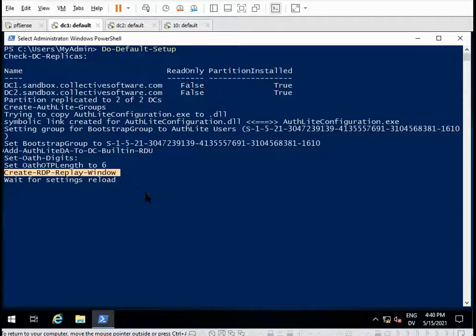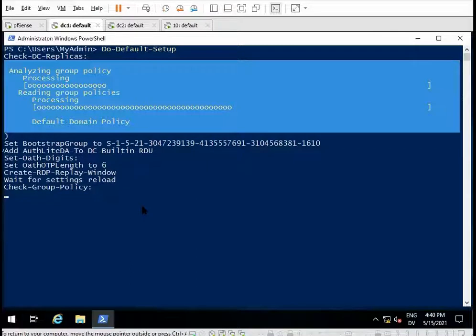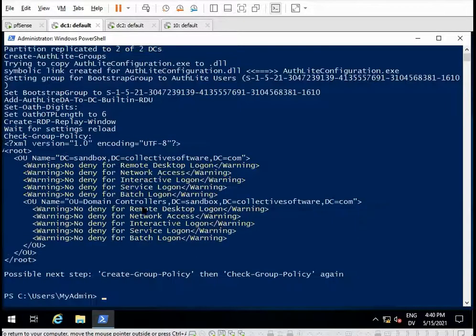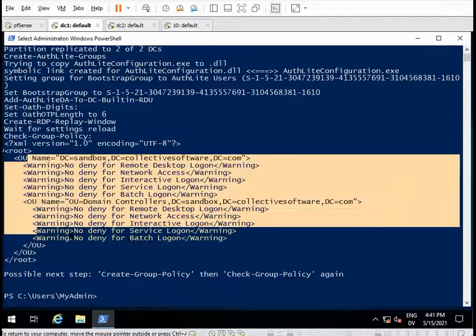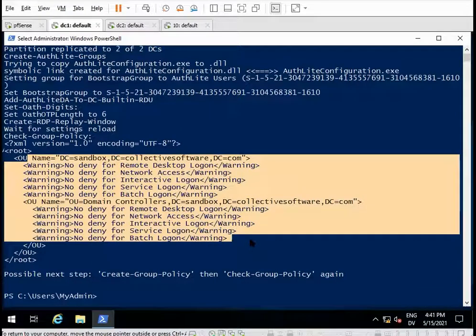And then it's going to check my group policy to see what state of affairs the group policy is in by default. So the group policy output from the check group policy command is this XML tree that shows you your OU structure wherever there are policies defined. Right now, I don't have any policies defined that are denying logons. The logon denies are the part of the user rights assignment group policy that AuthLite uses to tell computers that they should be blocking one factor for the AuthLite users. So this policy is empty because this is a brand new domain.